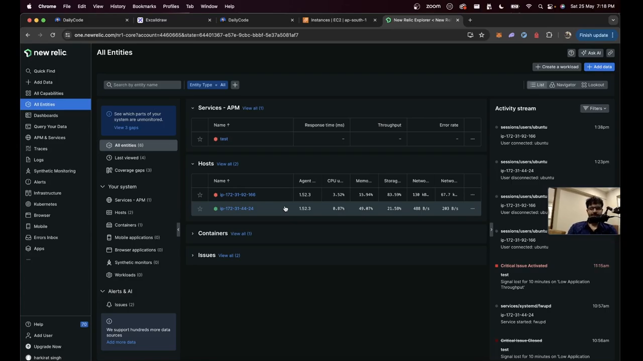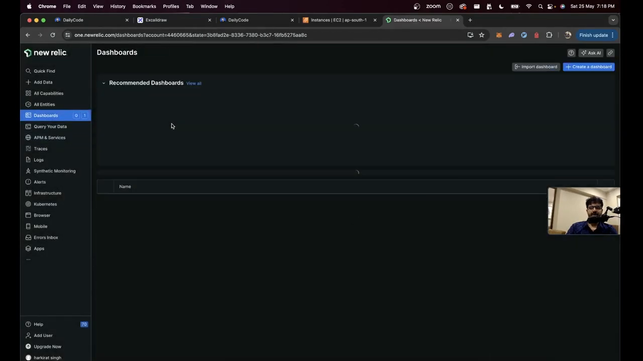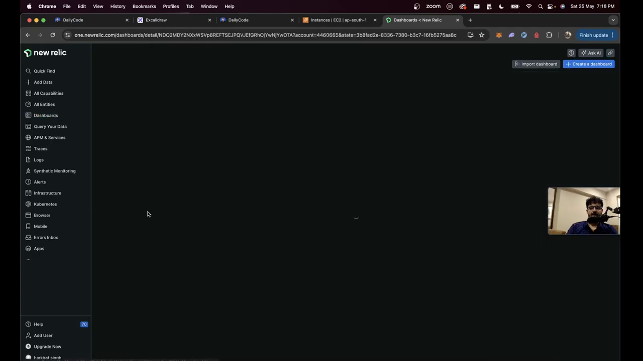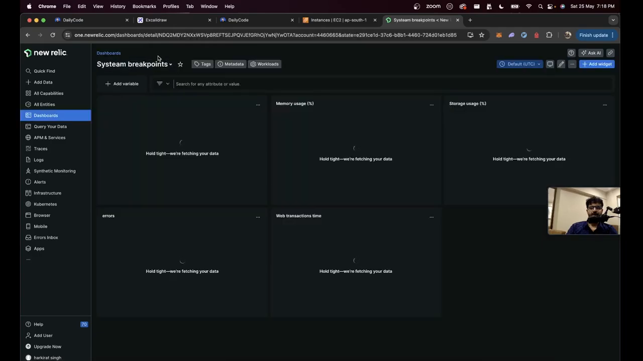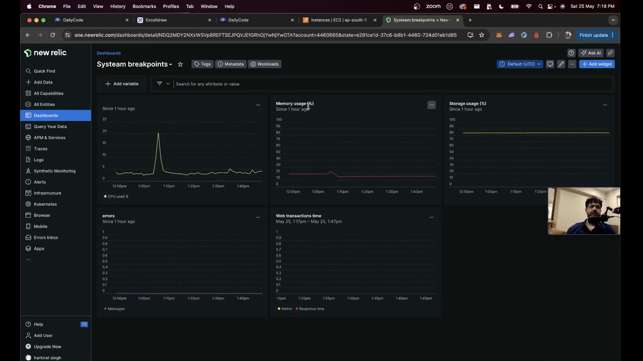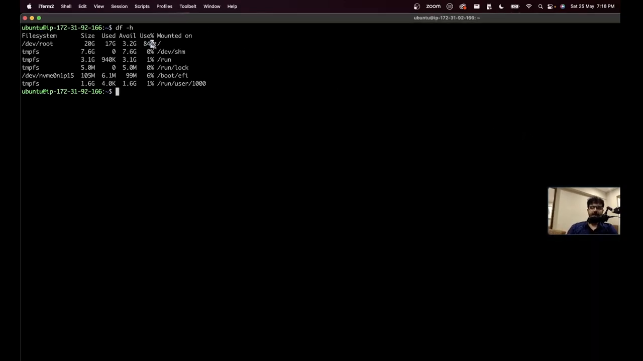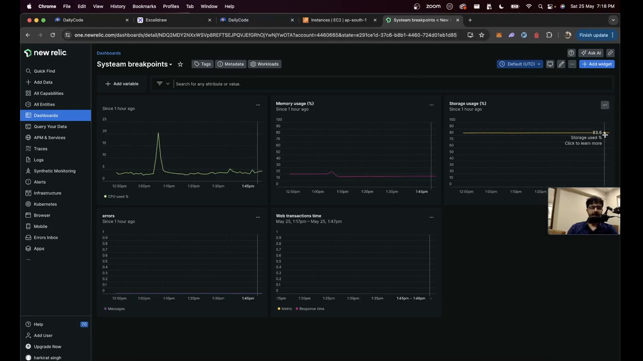Let me show you where we'll be at by the end of the class. By the end of the class, you'll have a bunch of dashboards like these. For example, I've created one called system breakpoints, or where does the system break, which shows you the memory usage. This probably is the CPU usage. The storage, if you remember, it said 83%. I showed you a while back. 84% is full. That is exactly what I can track on this dashboard as well. And I can put some alerts here if this reaches 95%. A bunch of other things here.